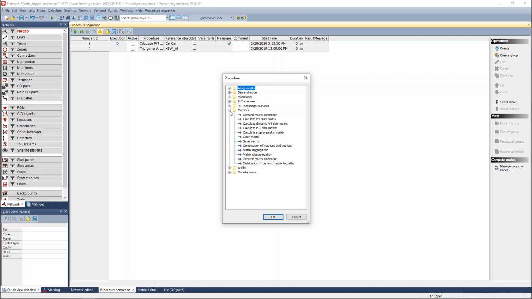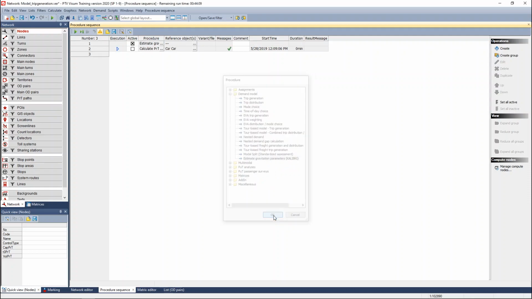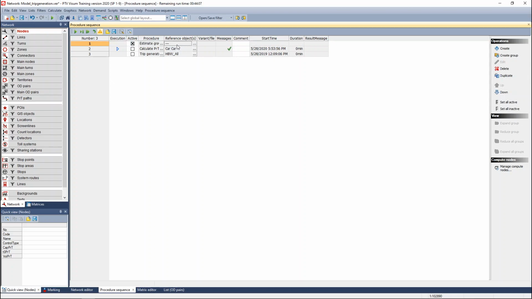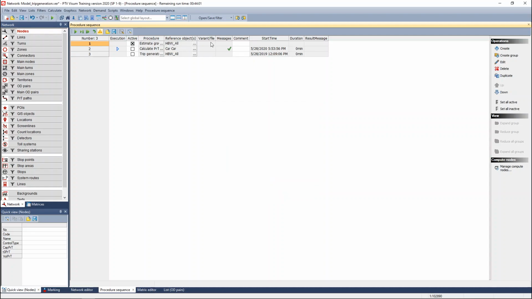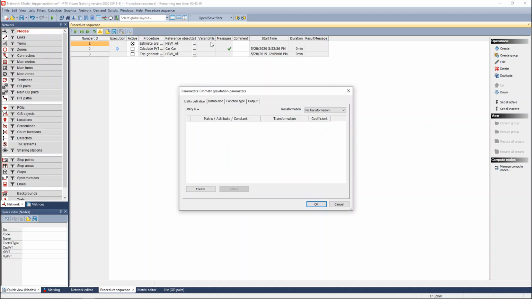So it's probably demand again. Inside the demand model, this procedure is to estimate gravitation parameters. You select OK, and then in the reference object you need to define which demand group you want to do, and next you need to also define the utility functions, the distribution, everything that I just showed you on the slides. To start with, we'll create a new utility definition, and here you see the matrix value is 1.